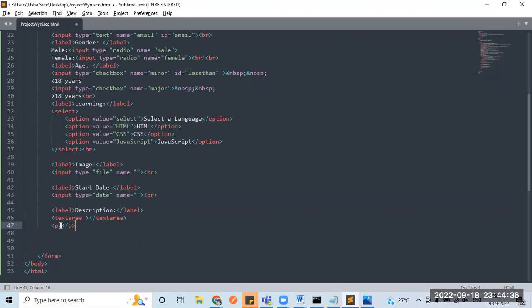So I just open and close. So how to keep a text box here? I can't add a text box. Paragraph type text doesn't help me, right? So for that particular thing, I'm just going with a text area.